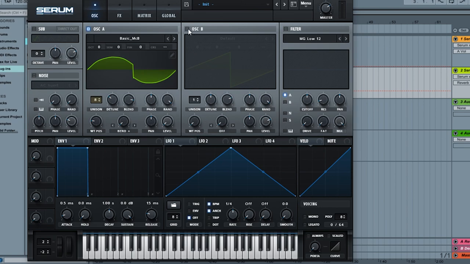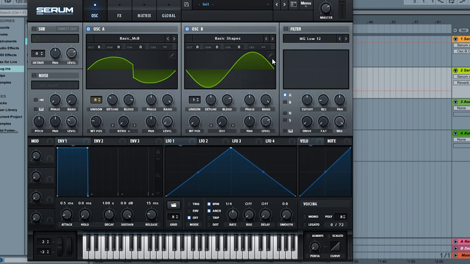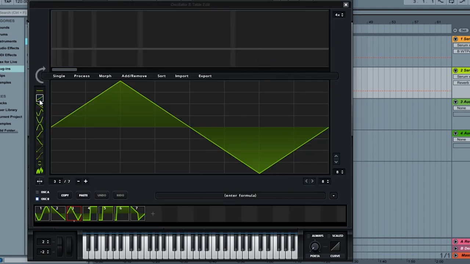Now we're gonna focus on your second oscillator here really quickly, okay? Click on default, go to analog, and go to basic shapes, okay? Now what we're gonna wanna do is change the wavetable position to right here. And that's gonna look like that, but we're gonna change that, okay? You're gonna wanna click on these, and change this into just your everyday saw wave, okay?